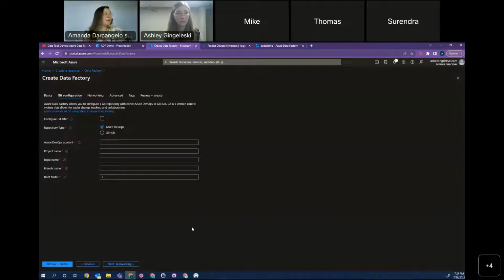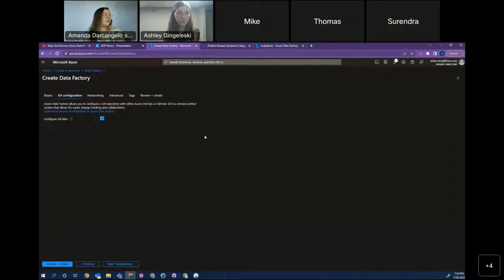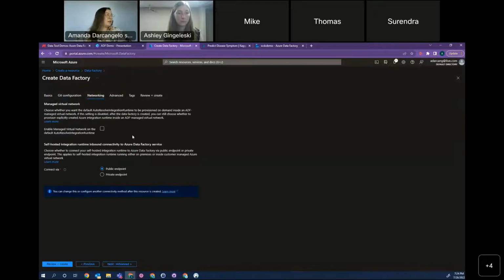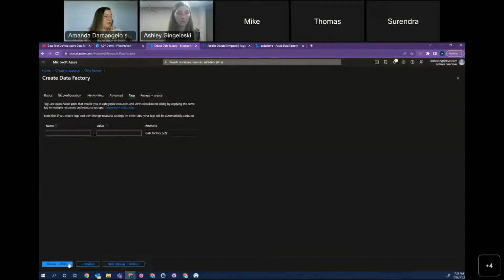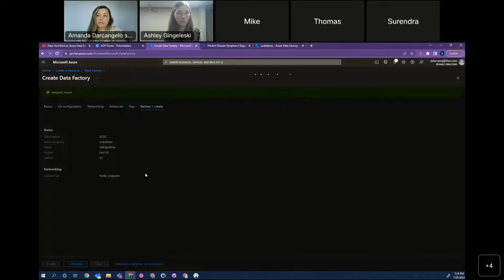Here is where we get into that source control that I mentioned earlier. We are actually going to configure Git later on, because it can be a little finicky when you configure Git here in the setup of the data factory, but you'll be able to do it once you get into the data factory itself. So I don't worry about the rest of these. You can set networking stuff, you can do encryption, and you can put tags on things. I don't generally do that, especially at the outset. You can always go and configure those later.